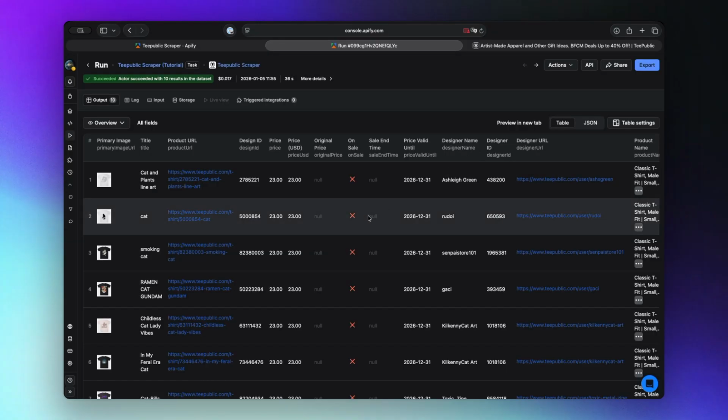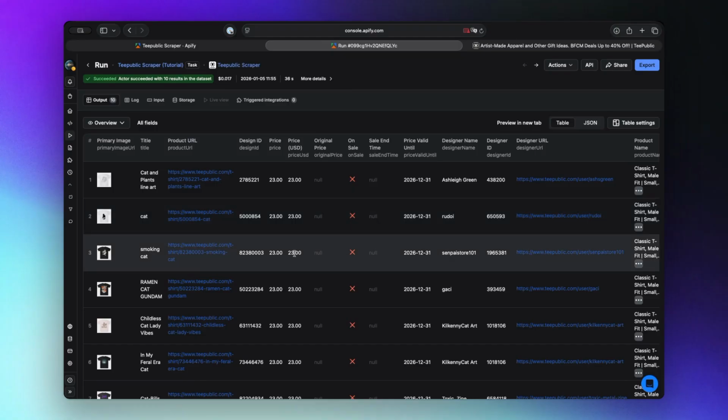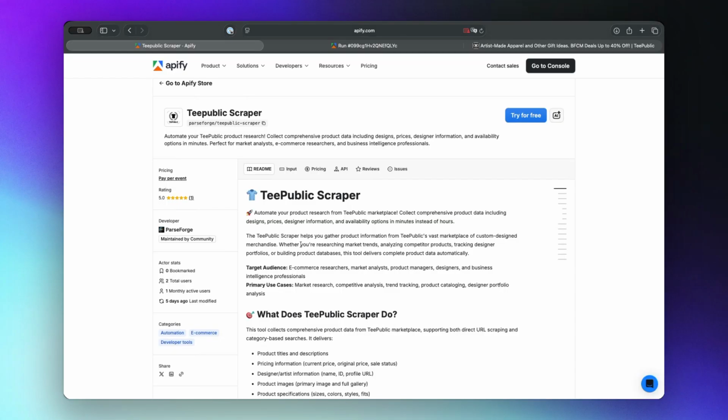This is useful if you want to quickly analyze pricing trends, track sale periods, compare designer portfolios, and see exactly which colors, fits, and sizes are available for each design. The TeePublic Scraper is a fast way to collect complete product intelligence from TeePublic without any manual browsing.